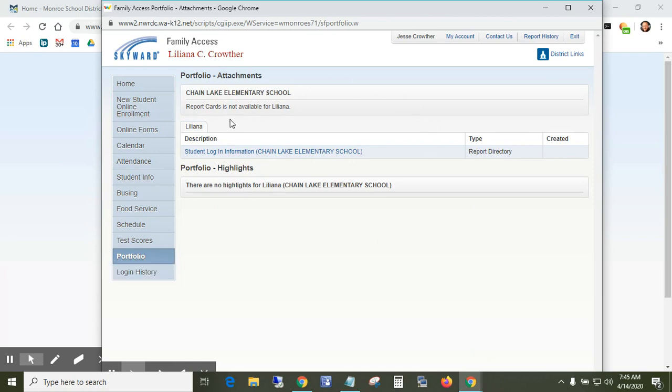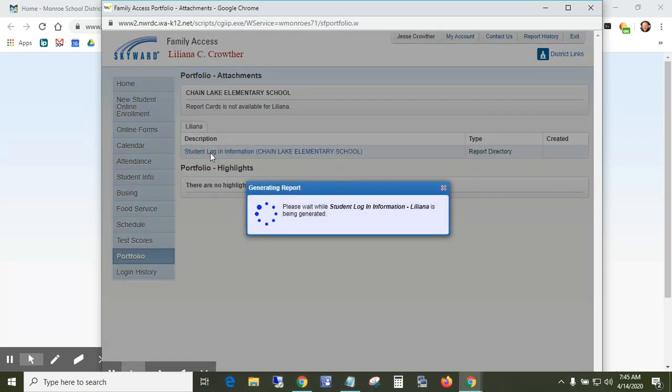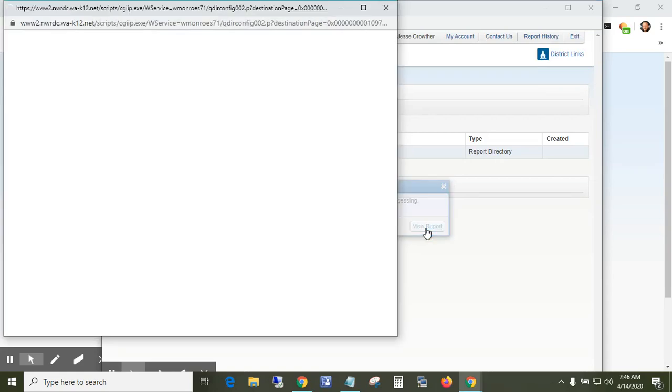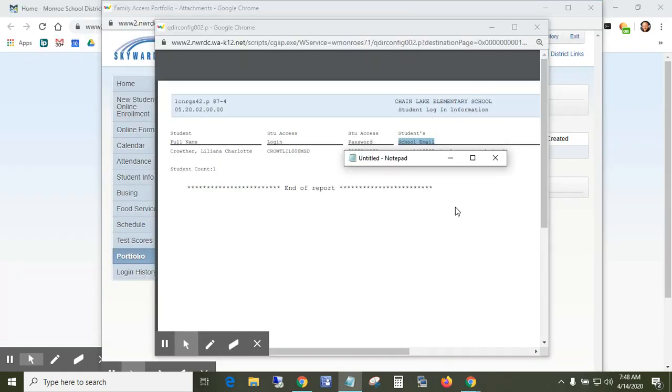Now in the middle, we should see where it says Student Login Information. We'll select underneath Liliana's name, Student Login Information for Jane Lake Elementary School. From here, this will generate the login information report, and in a moment, we'll select the button that says View Report. Okay, now we have her student login information report.